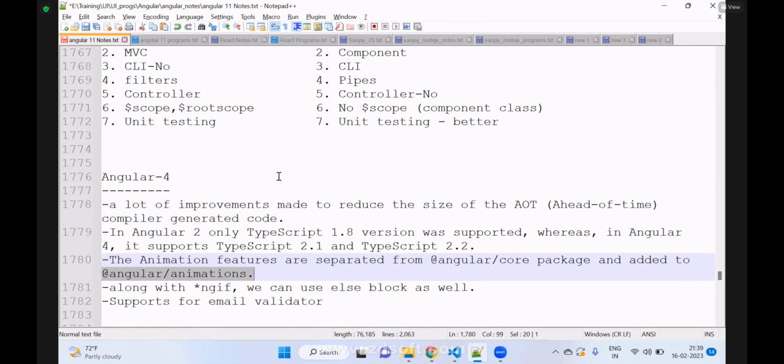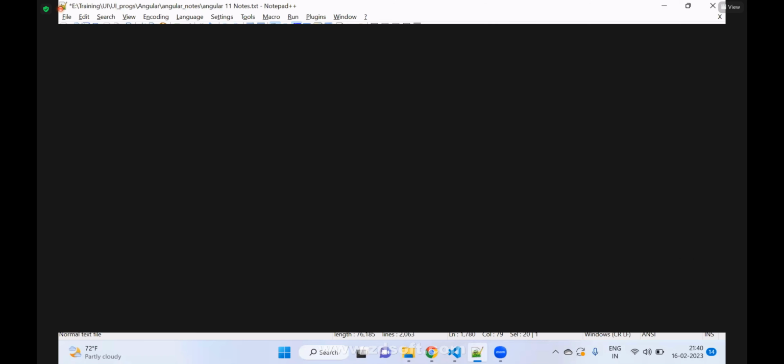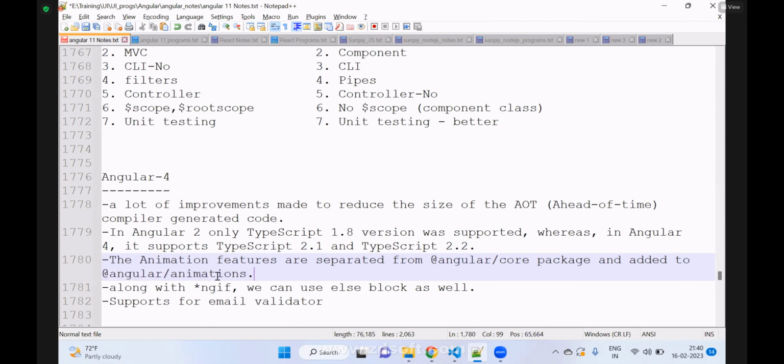But in Angular 4, they separated and created two libraries. One is Angular core, one is Angular animation. Those who are not using Angular animation, they don't have to import it. So in our training, we never used @angular/animations, so we didn't import even this package, right? But in Angular 2, it used to be imported in every project. So the bundle size would have been increased, earlier the bundle would have been high.